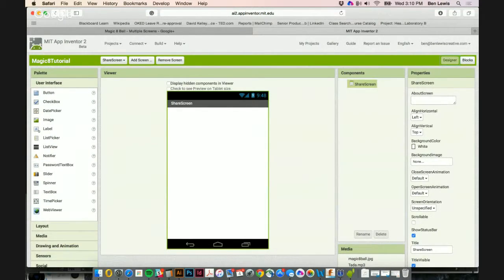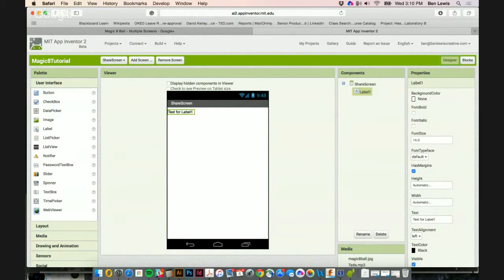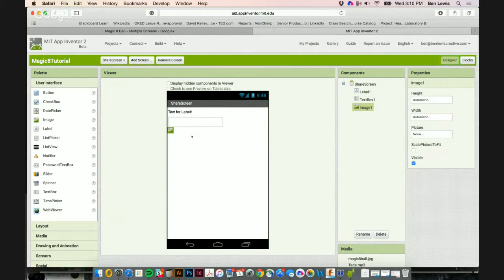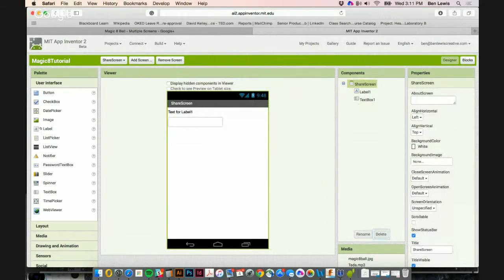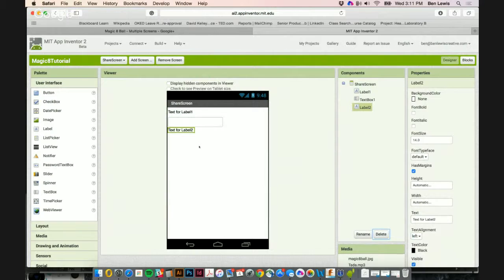So first, we should probably tell people what we're doing, so we're going to do a label. Second, we want to know what their question was, so they said it out loud. Sharing the answer without the questions, pretty boring, so we want them to be able to enter the question. So we're going to put a text box in there. We're going to want to show their answer, so that's another label. Whoops, don't need you, image. Delete. Drag another label over, and we're going to want to do share buttons.